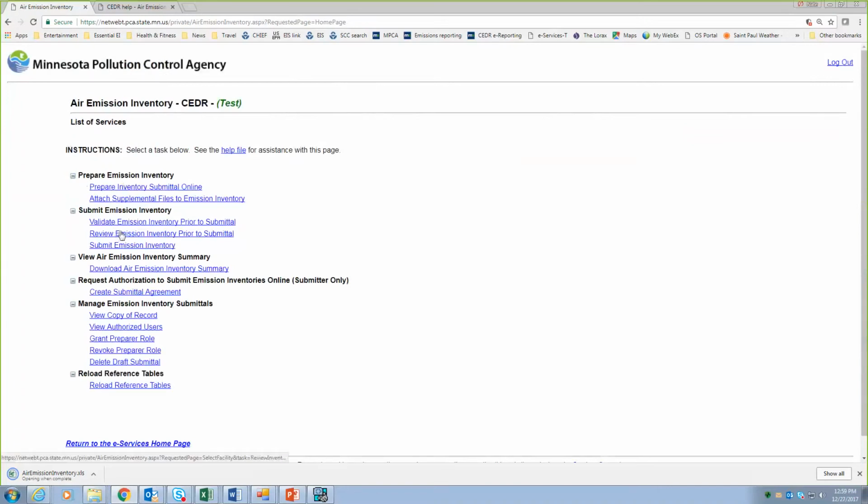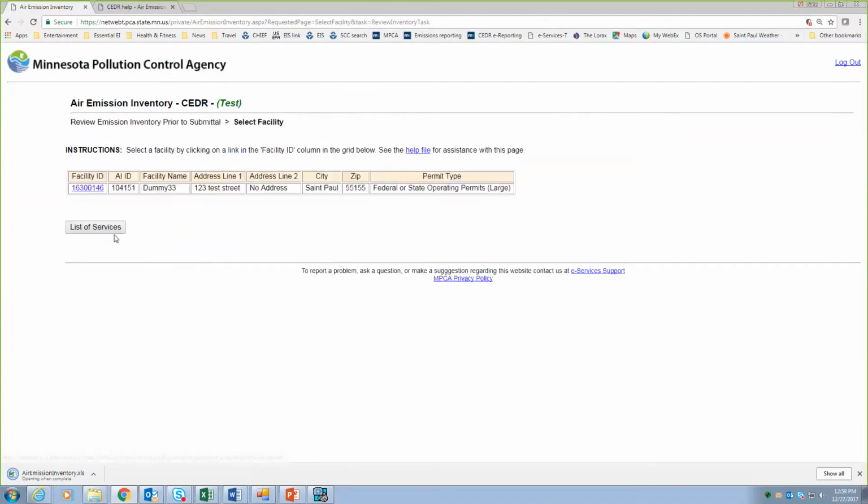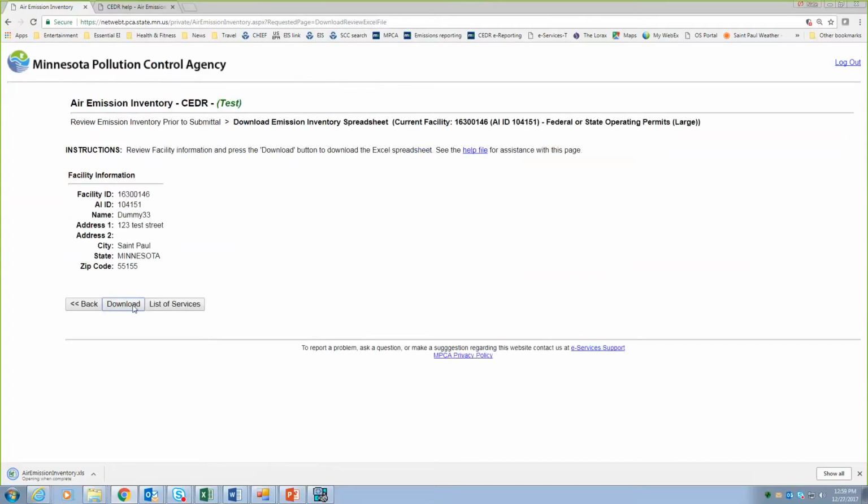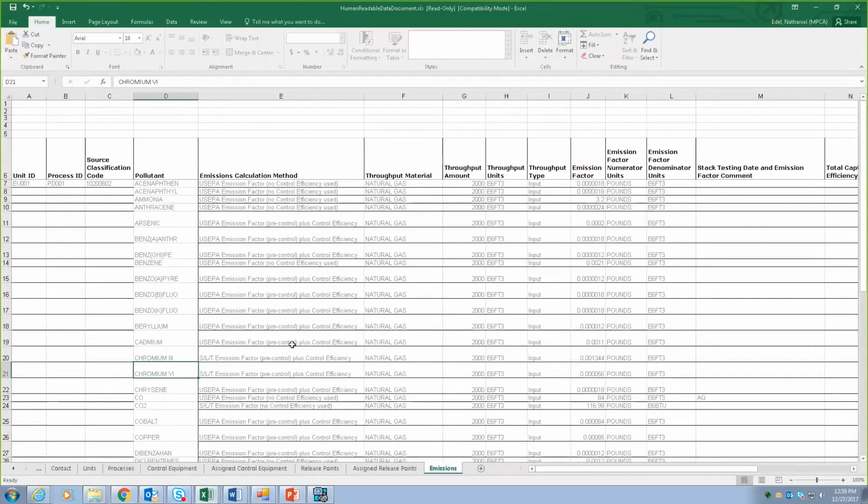But before you submit, one other recommended step is to review your emission inventory. And this link will provide the option for you to review it in spreadsheet format. So if you click download, you will get a spreadsheet in this format, which is in the same format as what you'll see in your copy of record. There's several tabs on this spreadsheet.